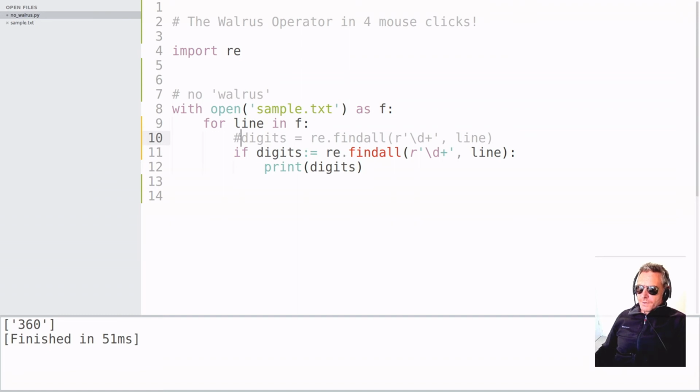That's it. So that is what you need to do to turn your old code into the Walrus Operator version. What you're doing really is you're merging a variable and you're substituting that variable into a conditional statement.